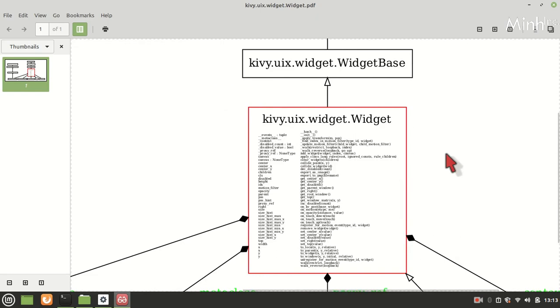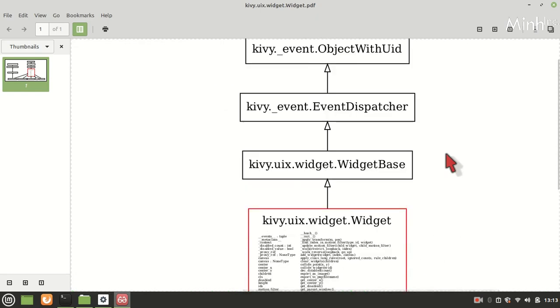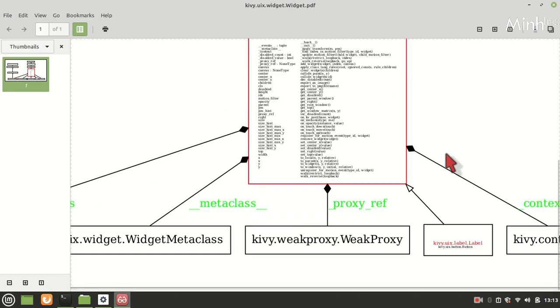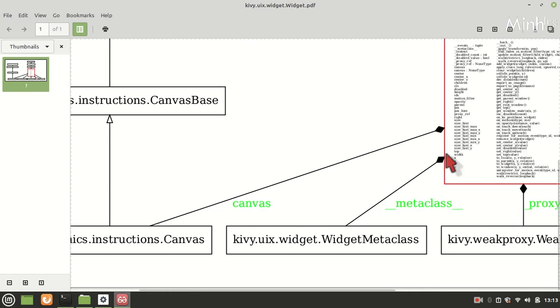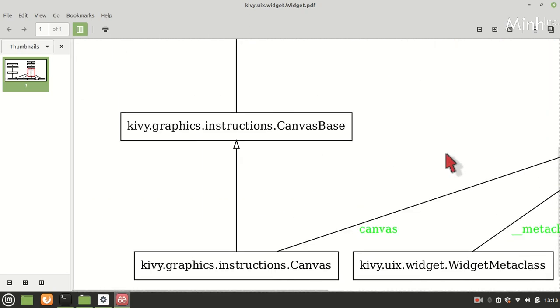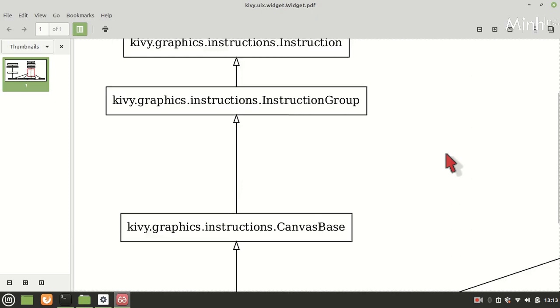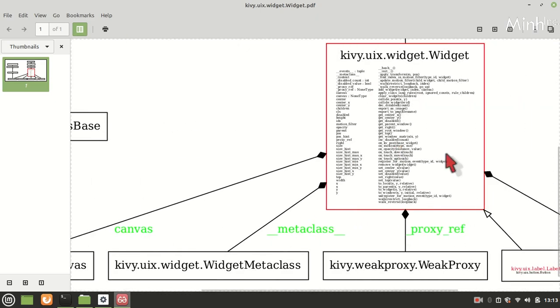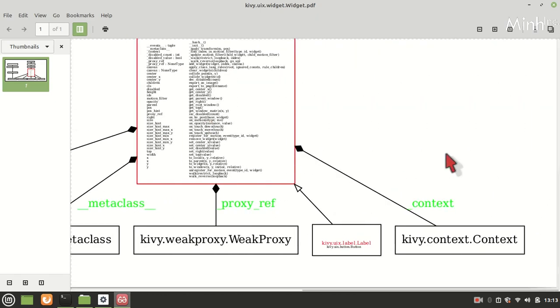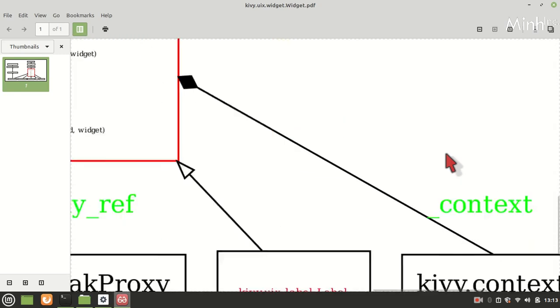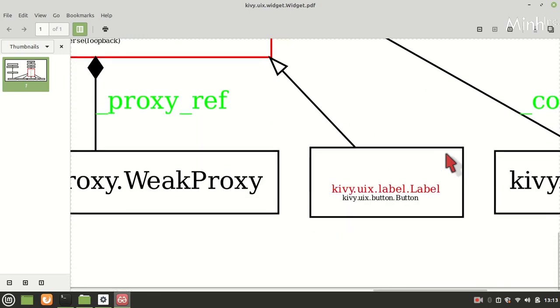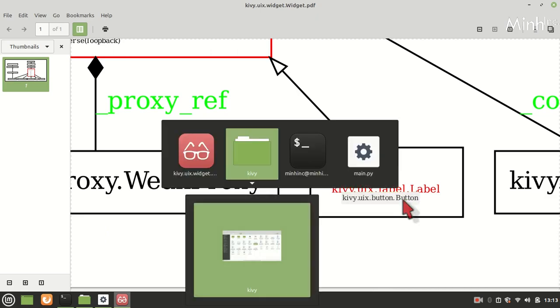So we want for widget derived from base dispatcher UID, and then widget contains canvas, base, instruction group, instructions. It also contains widget meta class, weak proxy, context, and it has a derived class called label. From label, button comes into the picture. We can draw more if we want.